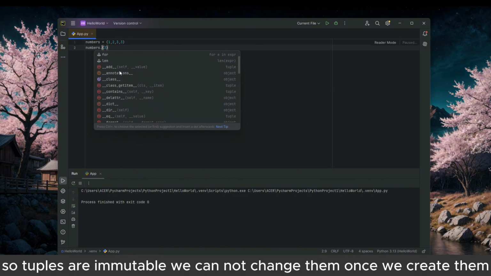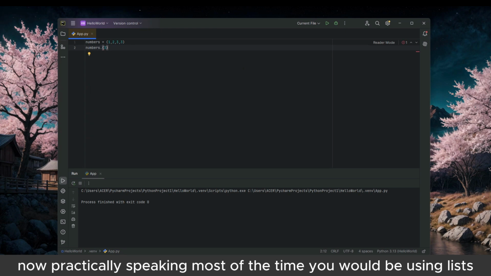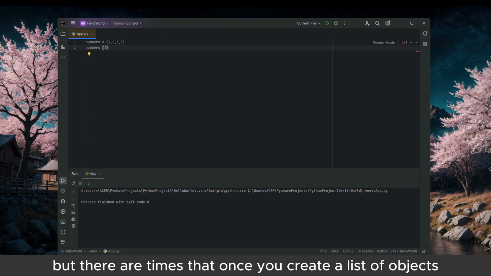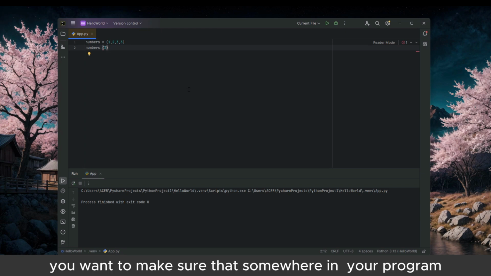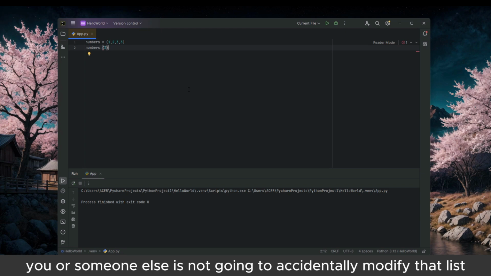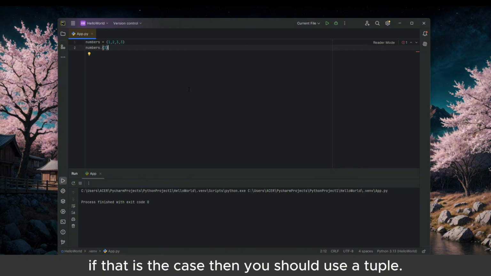So tuples are immutable. We cannot change them once we create them. Now practically speaking, most of the time you would be using lists. But there are times that once you create a list of objects, you want to make sure that somewhere in your program, you or someone else is not going to accidentally modify that list. If that is the case, then you should use a tuple.